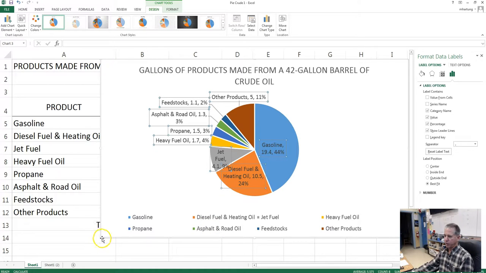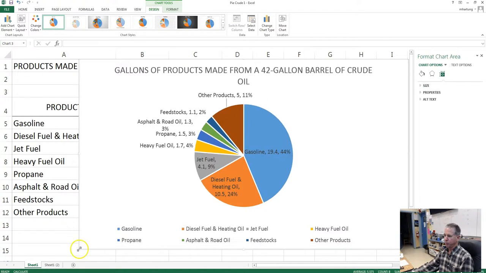And I might stretch my chart out here a little bit, make it a little larger. Let's see what we have here now. So gasoline, 19.4 gallons, which is 44% of a barrel of oil. So nearly half of the barrel of oil goes to the production of gasoline. Here, it looks like a quarter of it, about almost 25%, goes to diesel. So that adds some more meaning to our particular chart. And so that's a basic pie chart.